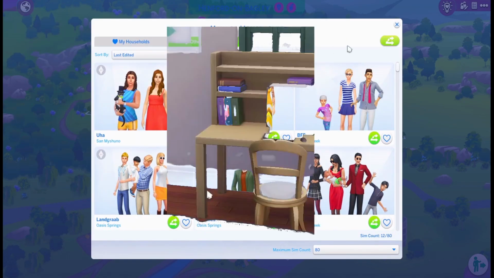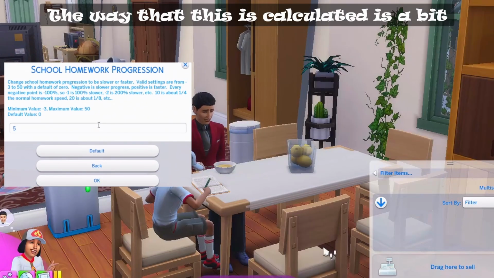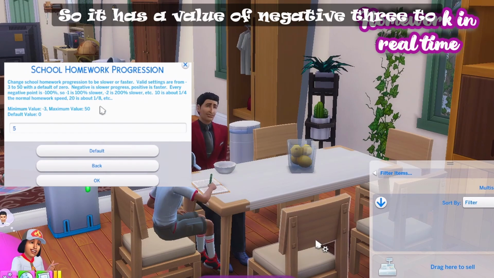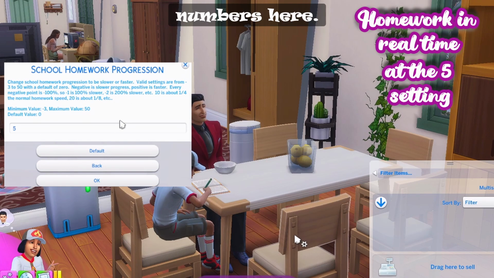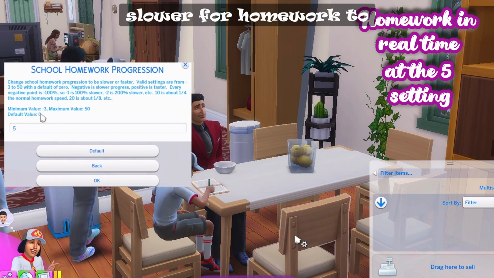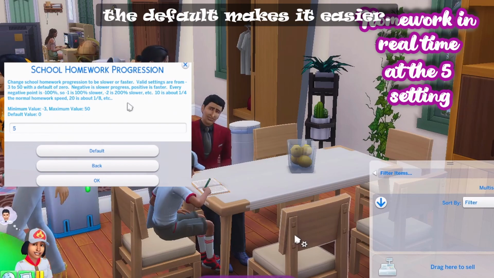All right, next up is school homework progression. So this is a pretty big one. The way that this is calculated is a bit differently from a lot of other things in MC Command Center. So it has a value of -3 to +50, giving you more options with the positive numbers here. Of course, anything lower than default makes it harder or slower for homework to be finished, and anything above the default makes it easier.